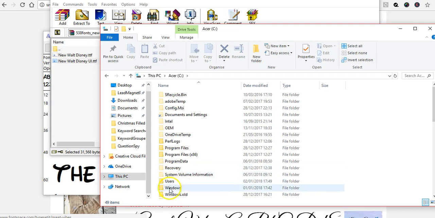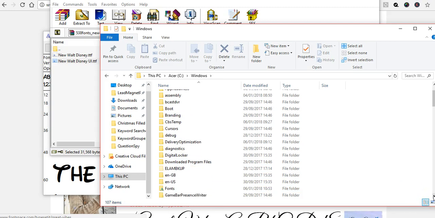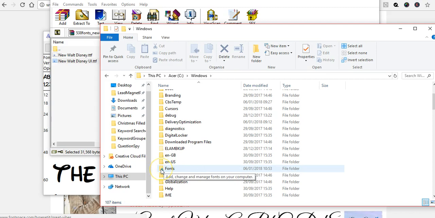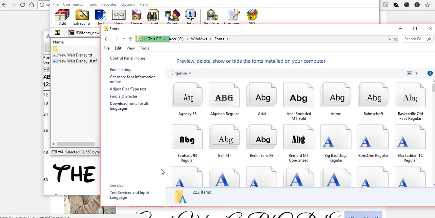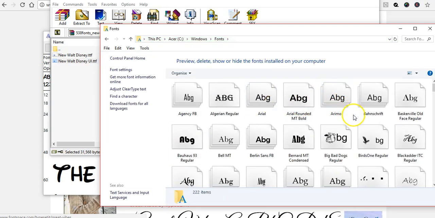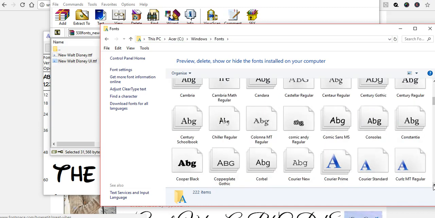And what you want to do is come down to the Windows folder. Just a matter of double clicking on it, open it up. And then if we scroll down to fonts, this is the fonts folder. So I'm just going to double click on this. And as you can see here, these are all the fonts that are installed at the moment on my Windows laptop.